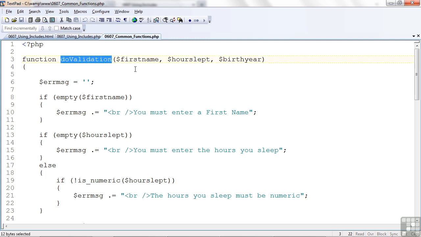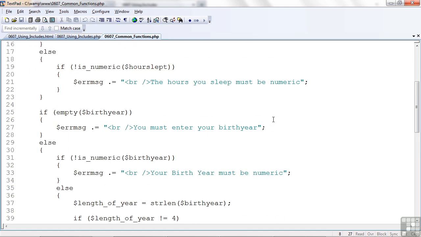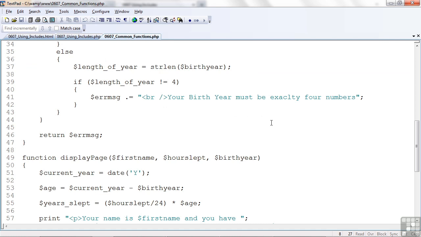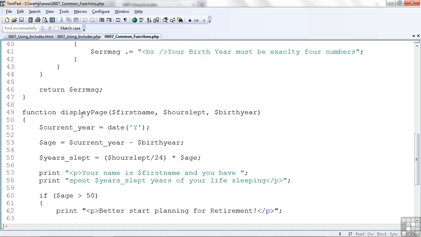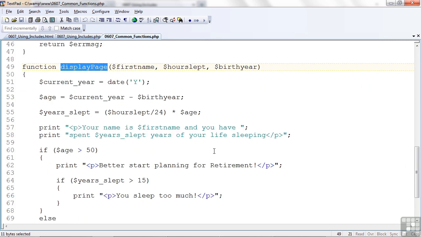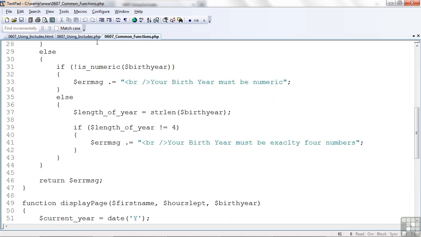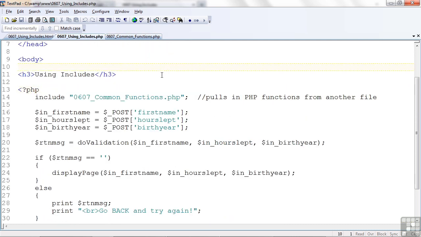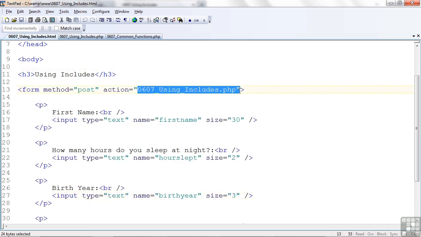Here's the do validation function where I build up an error message in the error message field. You've seen me do this in earlier assignments. We've called this function before. I just copied it into this file. And the same thing with the display page. That's the one that you just saw run about better start planning for retirement. And it worked, even though it wasn't in this file, the file that got called from this file. So it knows to pull it in.